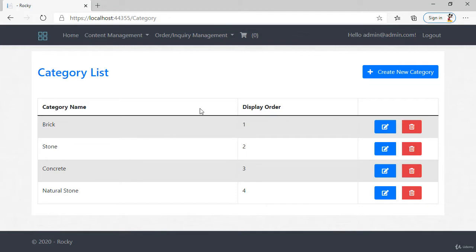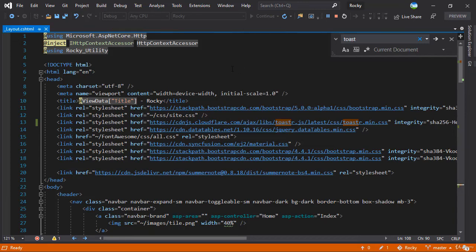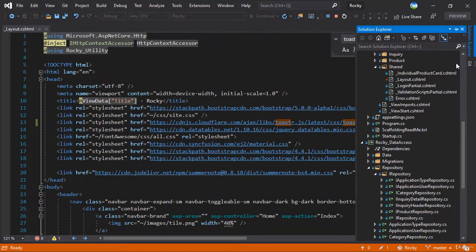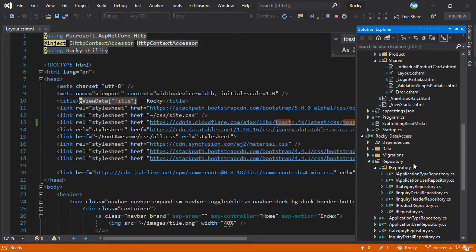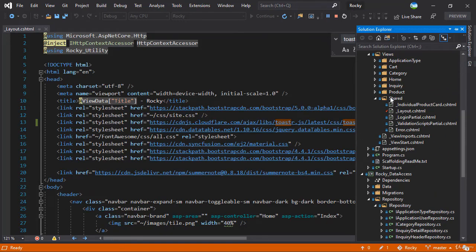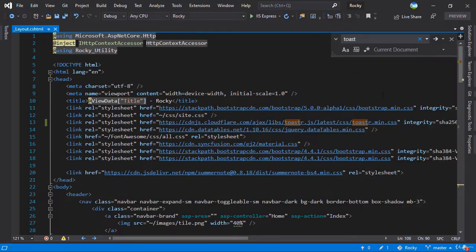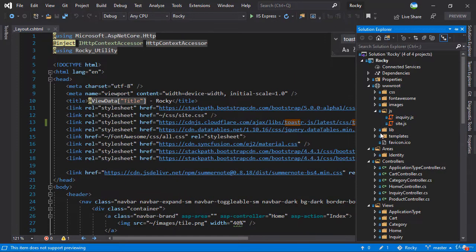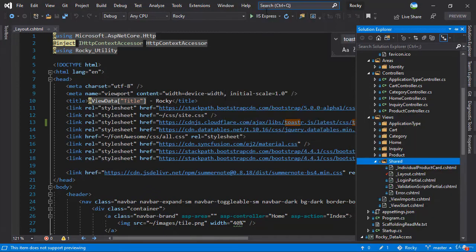So let's implement notifications in our website. For that we can keep the application running and we'll open up _Layout and close all the other tabs. What we want to do is add a partial view inside the Shared folder. So we can right click here. In order to add a view, we'll have to stop the application. Let's go back and add a new view.